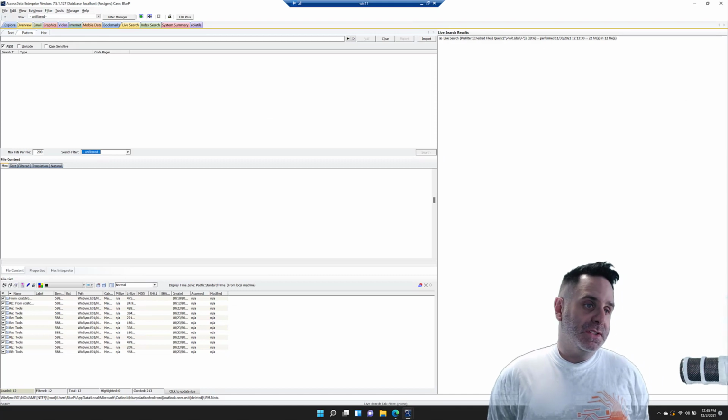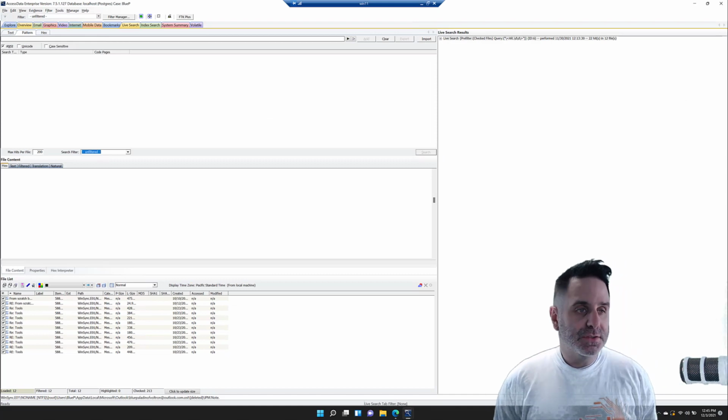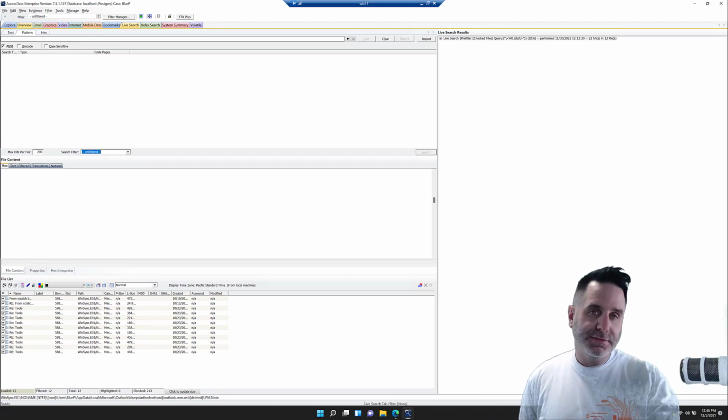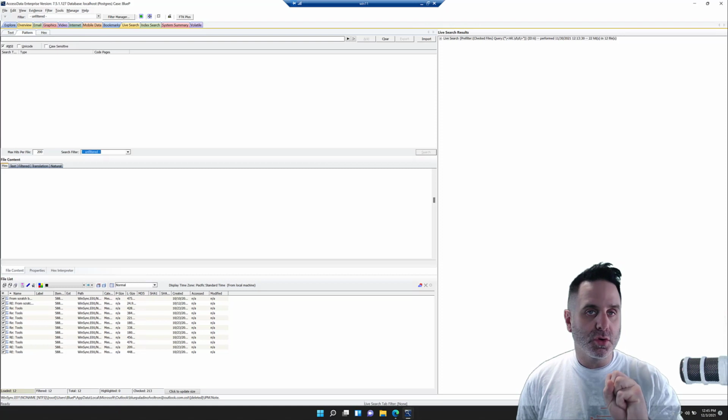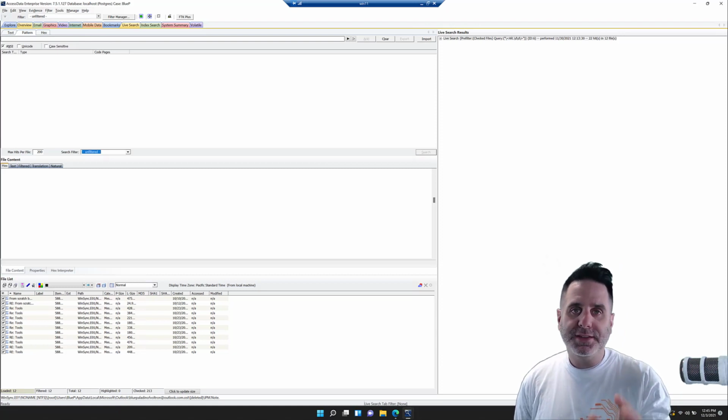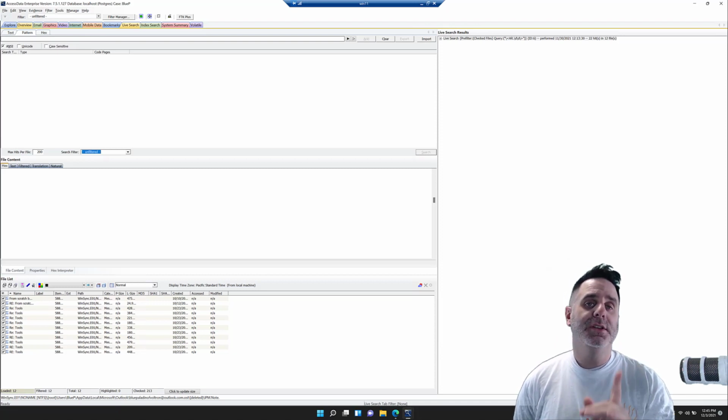All right, so we find ourselves on the live search tab, and the live search tab is broken up, as you can see here, with the numerous panes of the search, the results, and the output, of course, and you can view the files. Really simple overview there. We then have our three tabs: text, pattern, and hex. We're going to focus on the pattern tab, so that's where we are now.